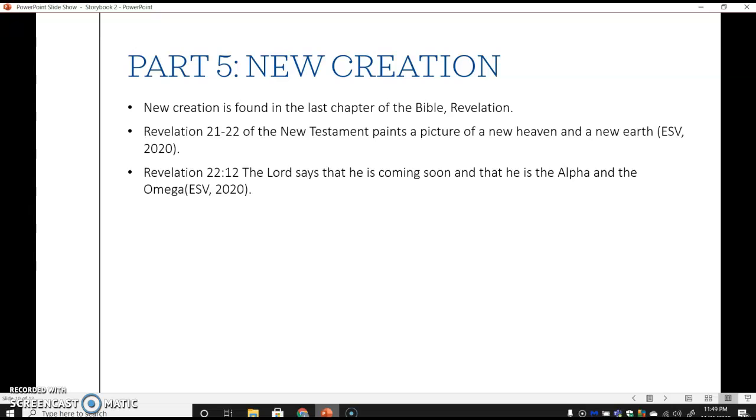And then we have part 5 of the presentation, which is phase 4, which is new creation. New creation is found in the last chapter of the Bible, which is Revelation. In Revelation 21 and 22, we see a picture of what a new heaven and new earth looks like. And this is through John. John is having a vision and he sees a new heaven and new earth. And then he also sees a new Jerusalem come down from heaven.